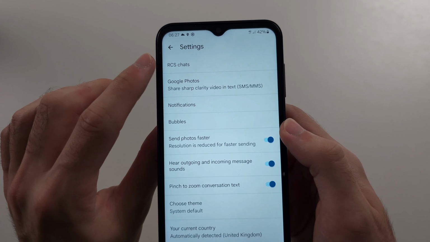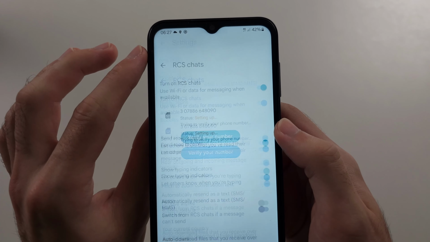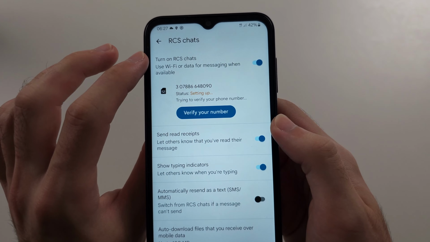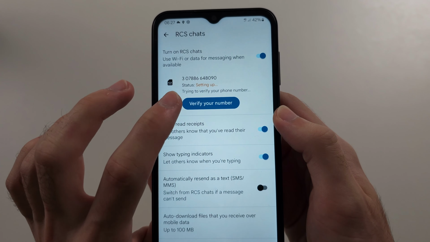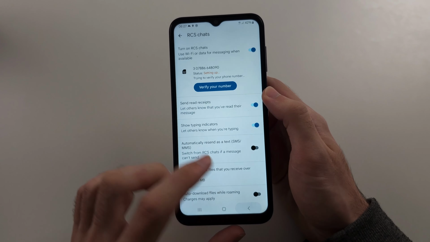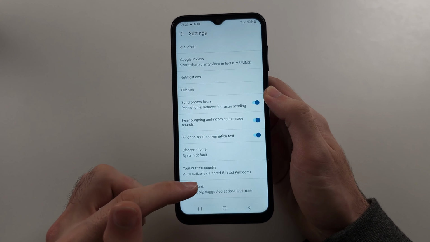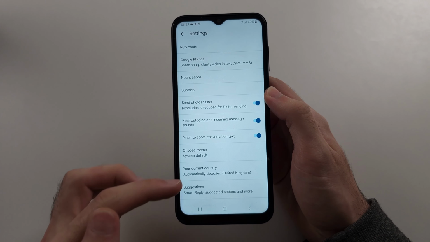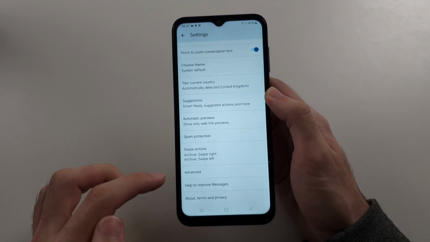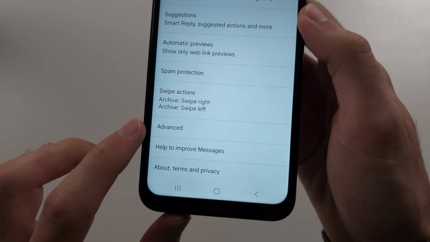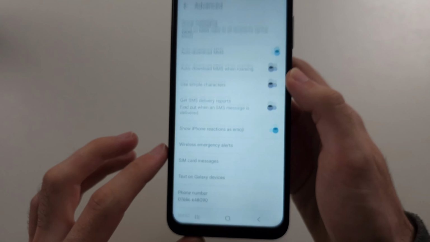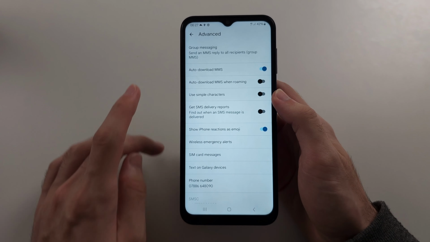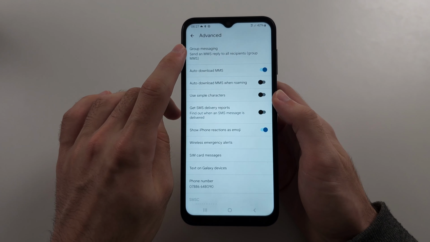In this one, we're first going to select the RCS chats and make sure this is on, and if necessary, verify your number as well. Then we're going to go back to the settings and we're going to scroll all the way down until we see the advanced options. In advanced, we will see the group messaging.